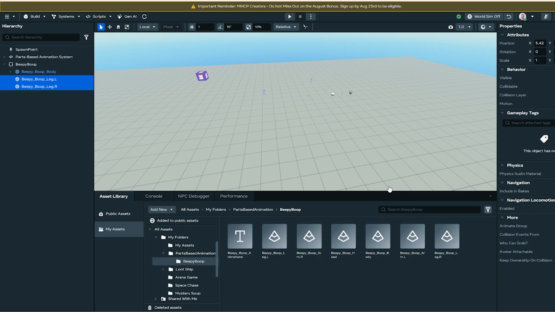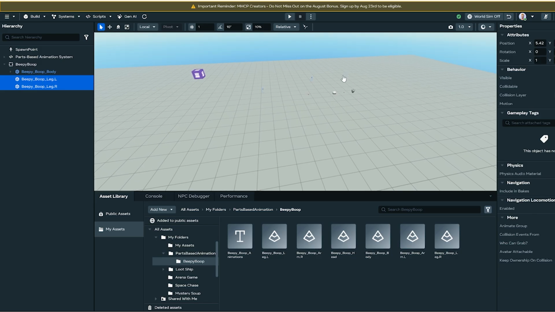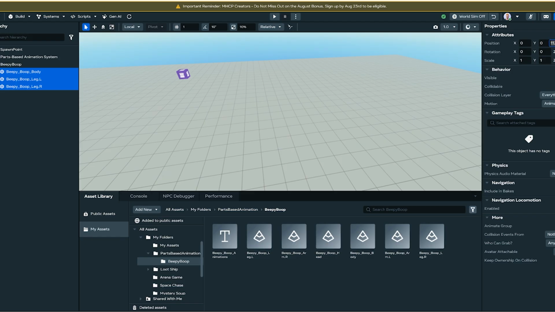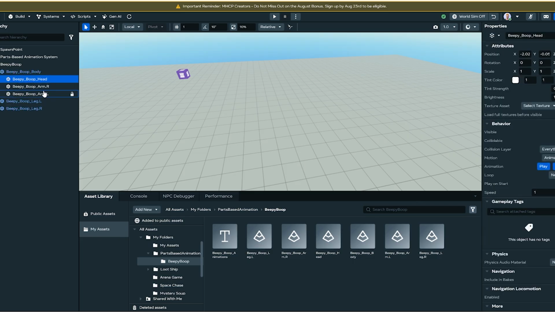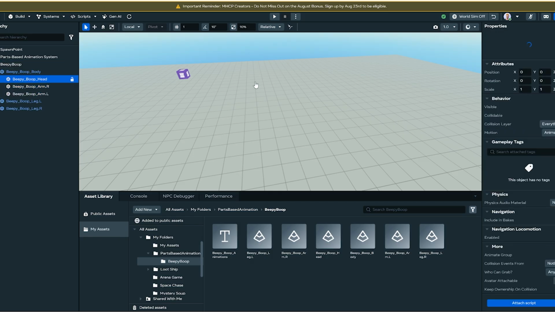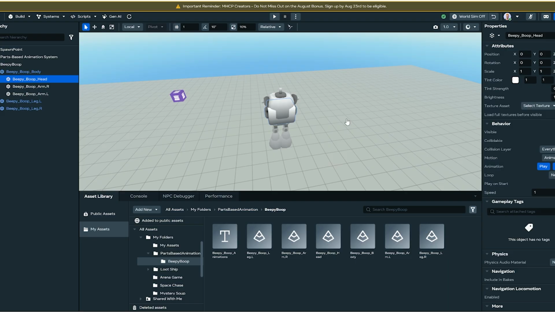Okay, so notice that all of these parts are just kind of strewn about. If you want to fix that, one of the things that you can do is just select these top level ones and then set the position equal to 0, 0, 0 to kind of put them in the same place. You might have to do this multiple times. Pop open this, and then do the same thing for these internal ones because these positions are all relative. And then I'm going to select one of these and press F just to go to this character.